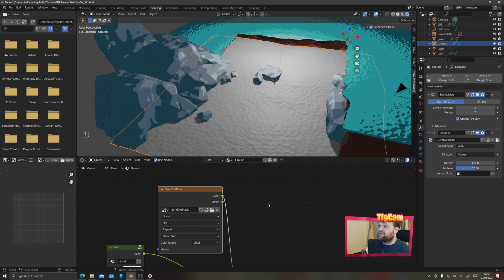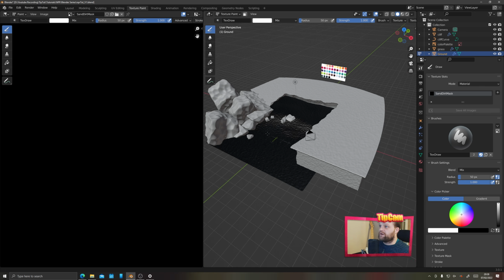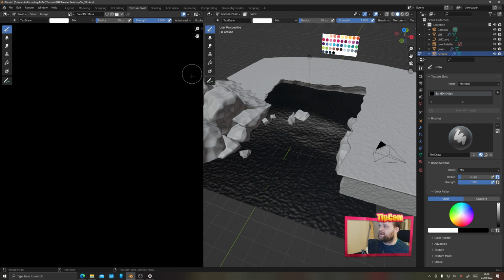Now that's going to create an image for us that we're going to be able to paint using the UV editing tab and the texture paint tab. So if we go to texture paint now, you'll see that we're in a new window and we have like this black texture here.